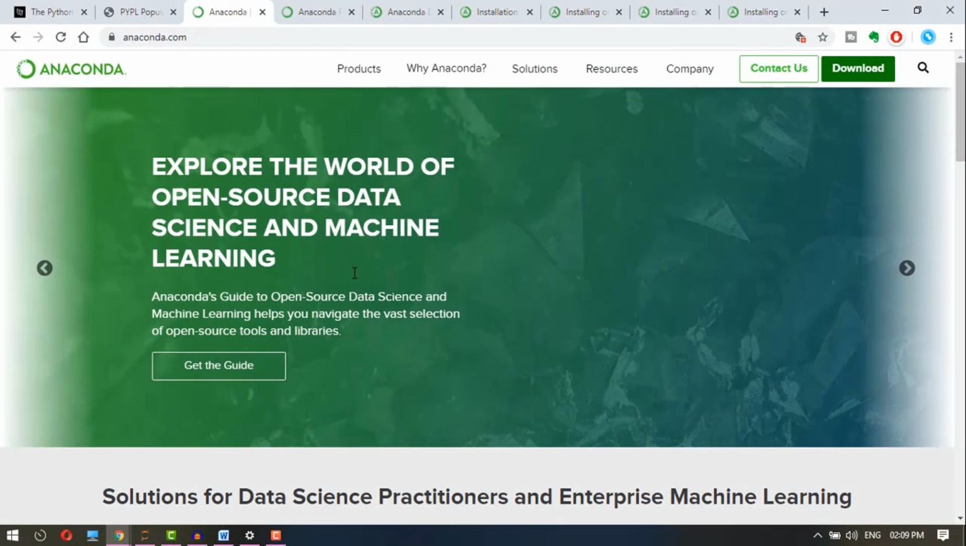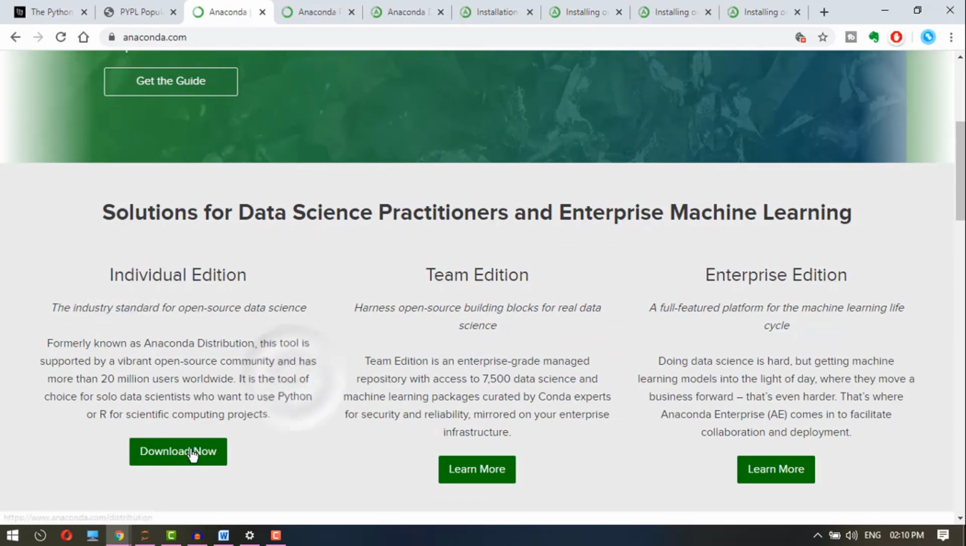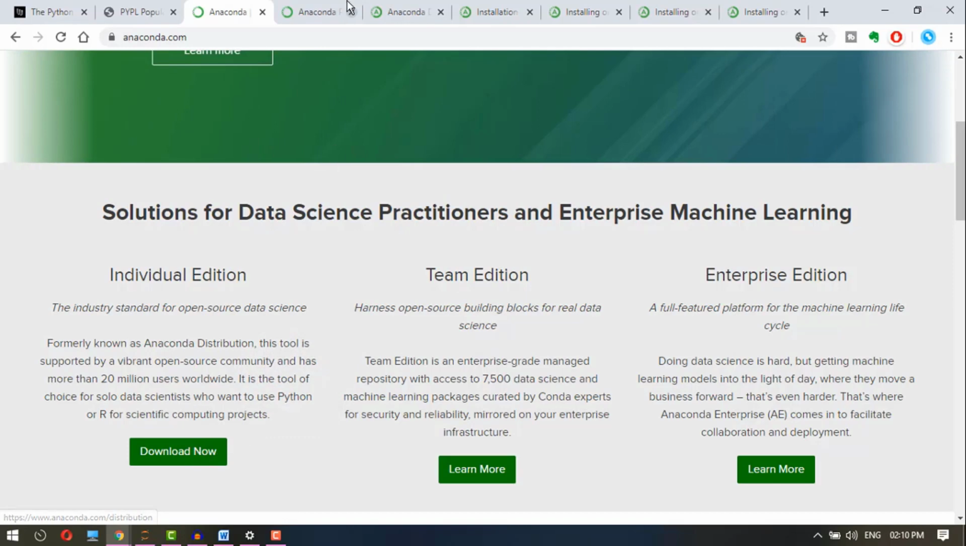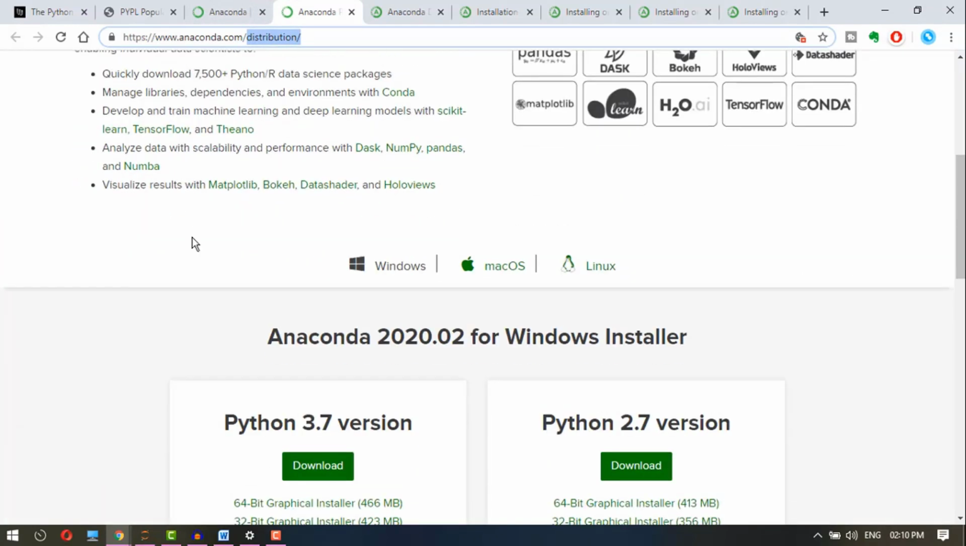So here I am on anaconda.com. At first I will scroll down and select this Individual Edition. Just click on this Download Now button and you will be sent to the distribution page. So here it is, anaconda.com/distribution. You need to scroll down here and choose your own operating system.